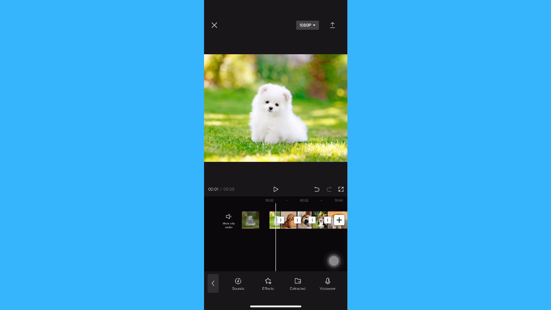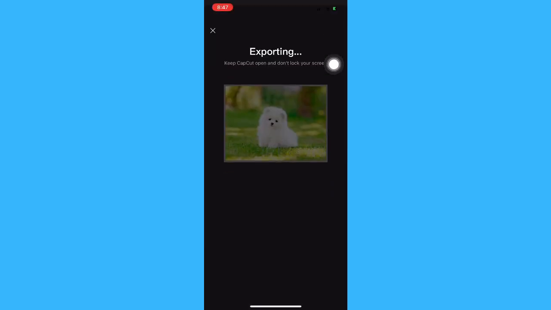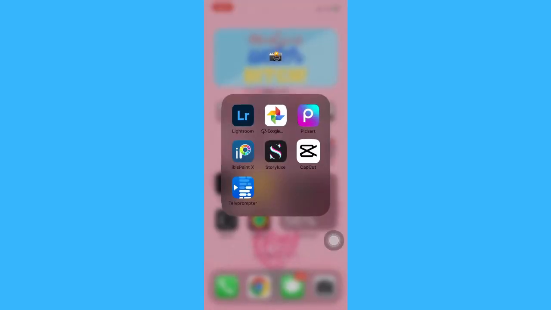And then let's say for example that you are done. Simply click on the save button or the export button found on the upper right corner. So click on it and then wait for it to load. And then now you may share it to TikTok and then that's it. That's how you can make a photo dump on TikTok.